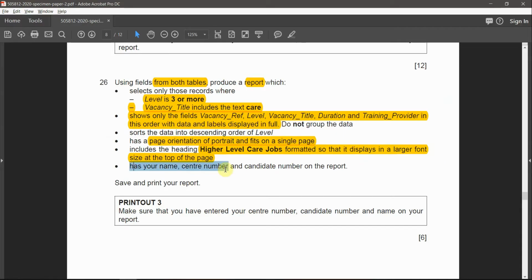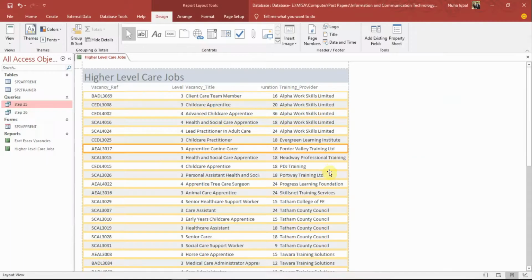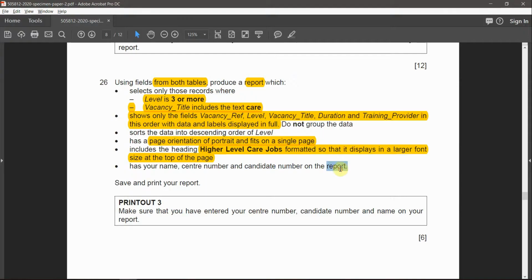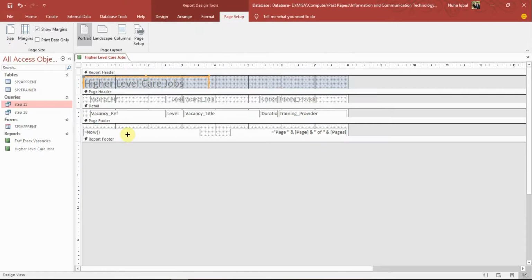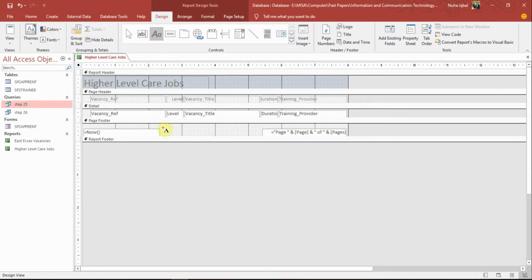Make sure that the name, center number, and candidate number are showing on every report. To do this, we have to adjust the report in the design view, especially in the page footer, to be showing on each page. Try to adjust whatever is there and put it in the page footer. Add the label and add the name, center number, and candidate number.